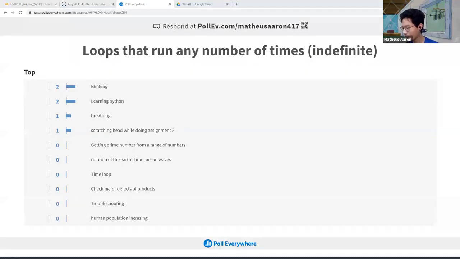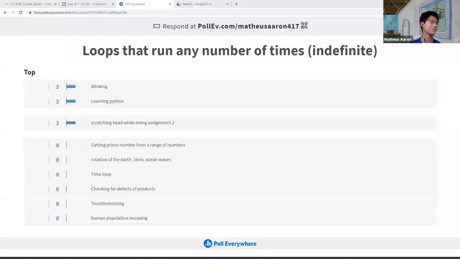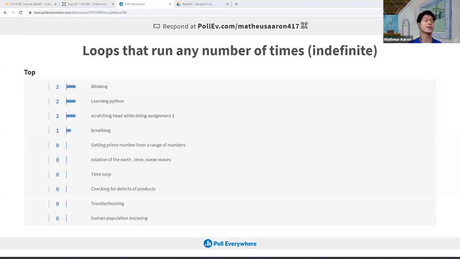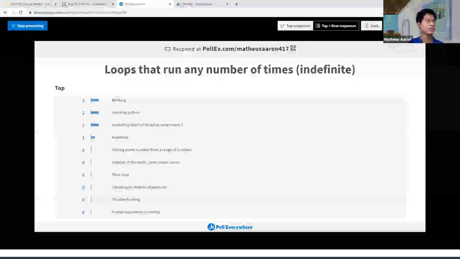Human population increasing. Oh. Well, Bill Gates predicted that our human population will peak at a certain point and then decrease from there onwards. All right, I think we have enough examples for this one. Let's move on to the next one, which is the last one.